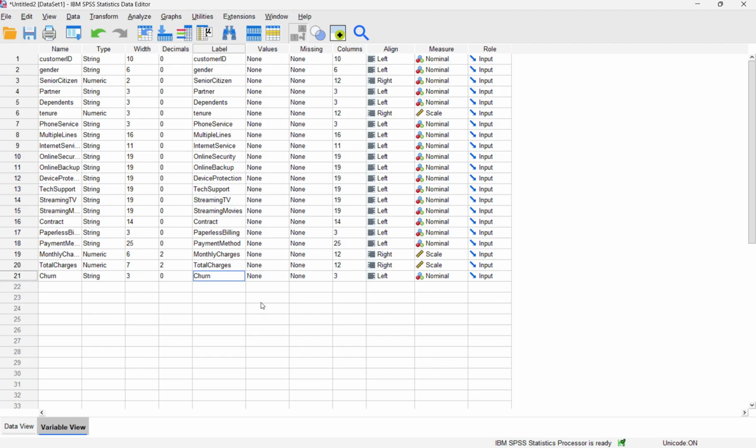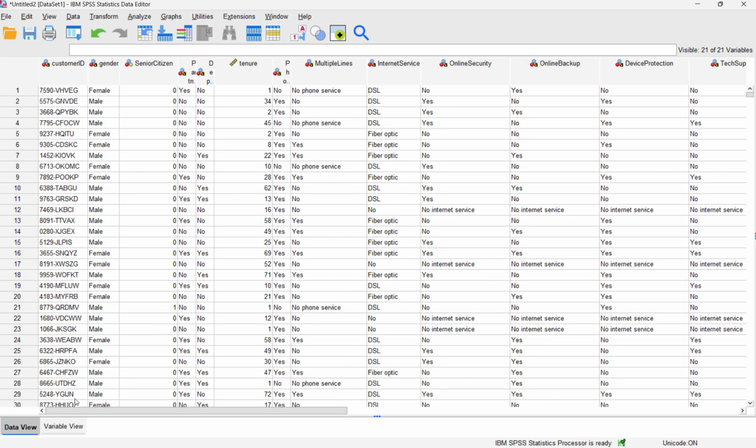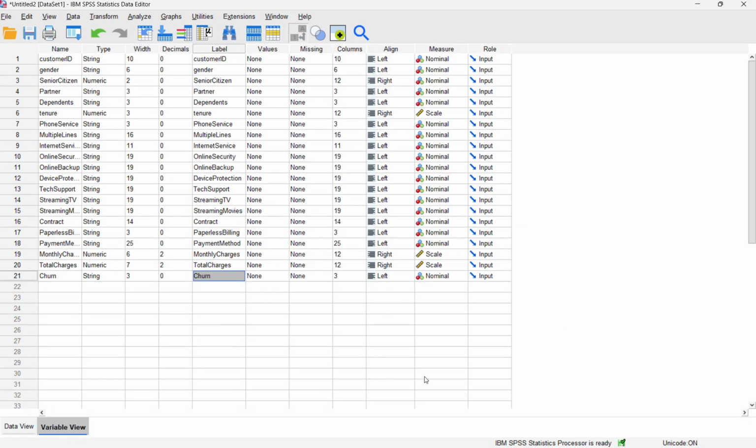I'll let you first reach here, get your data to this point. Then from there, we can now do the cleanups to prepare our data for our analysis.